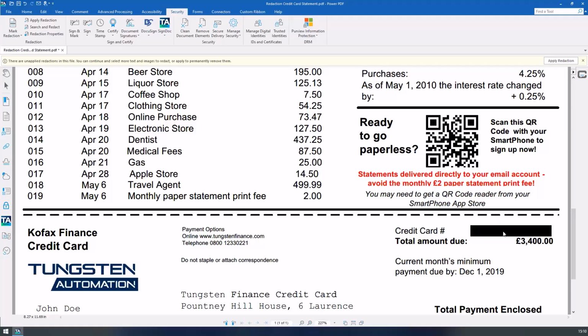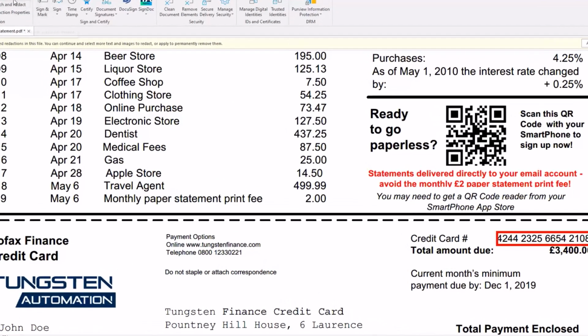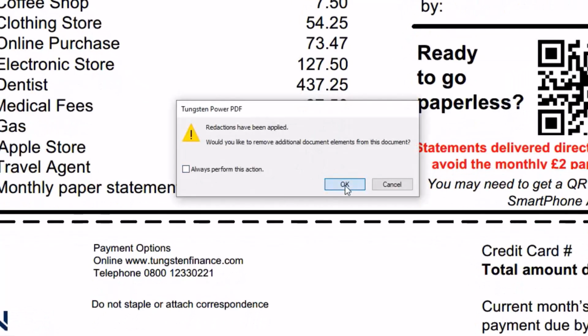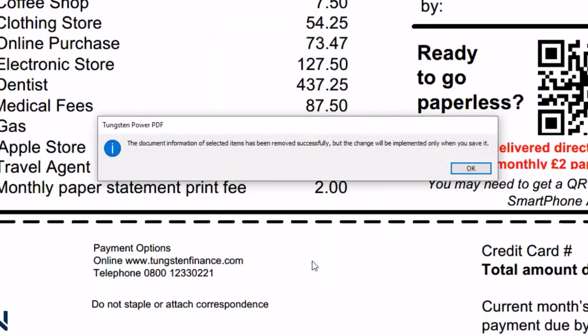What we'll do now is apply the redaction, and we'll also see that metadata and other content in a document can also be removed. And once we save the document, those redactions are applied.